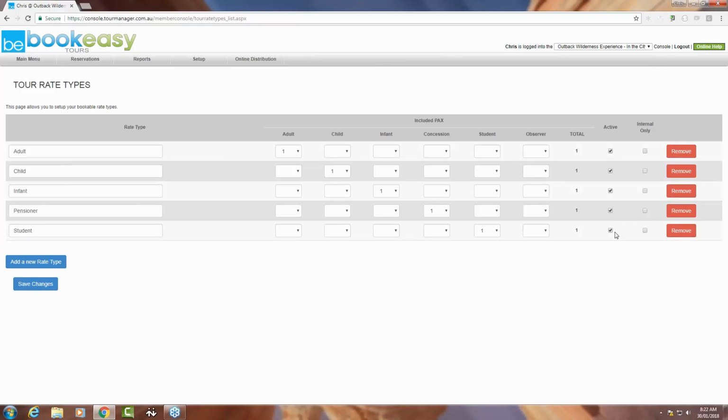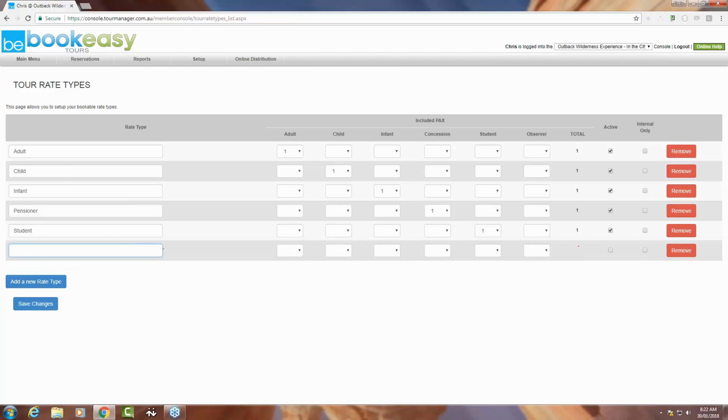I'm going to set up a family rate, so I'll click on add a new rate type and I will call it family. The family rate is made up of 2 adults and 2 children. And this rate will be active. This means that should 2 adults and 2 children go to make a booking, it will display the family rate if it works out to be cheaper than 2 times adult plus 2 times children.